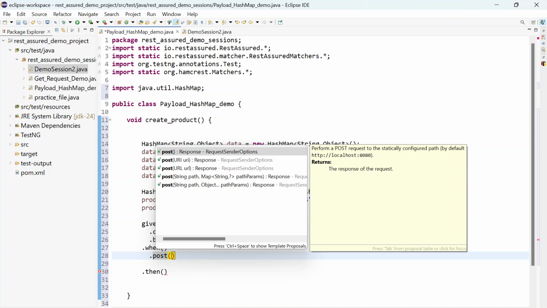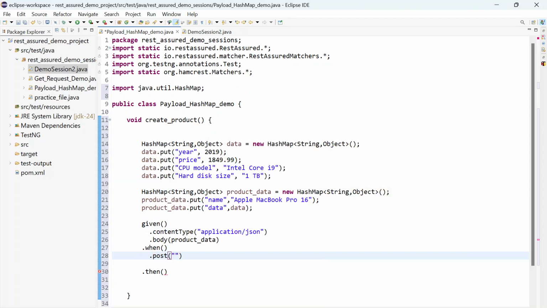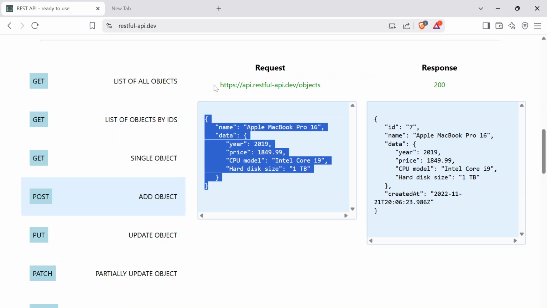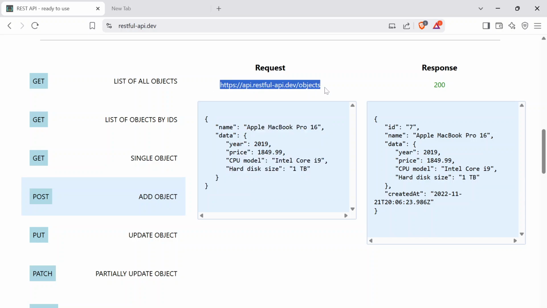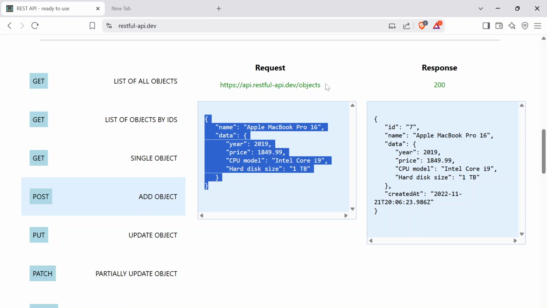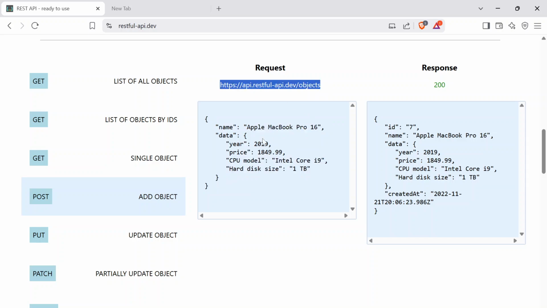And in this dot post, we have to pass the endpoint or URL. So what is the URL we have to use now? This is the URL. So this is the request body URL, and we are passing this payload to this endpoint, which will create this object, and it should return response as 200 as a response code, and this is the response body. It will contain all the information which we have passed in our request. It will create that resource on the server along with created date and one random ID.